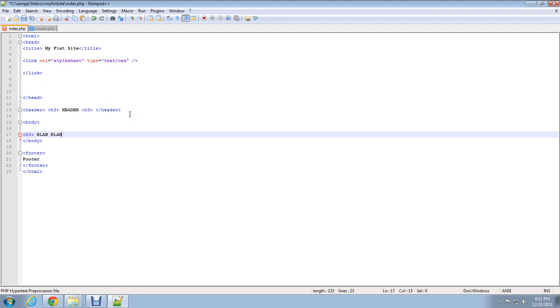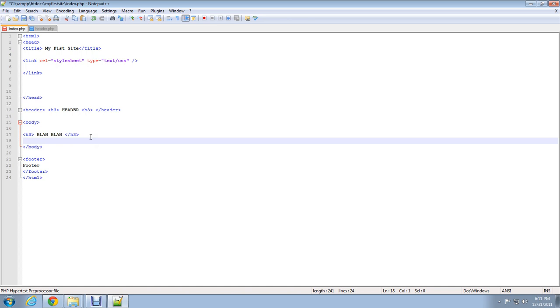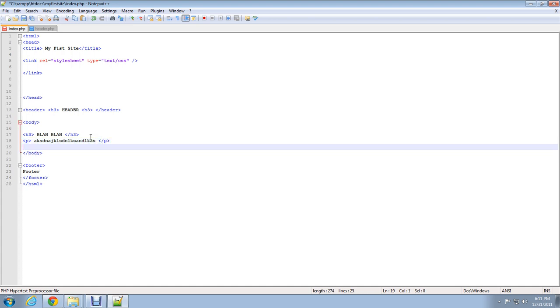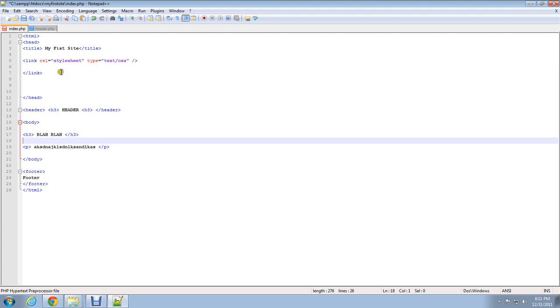We're going to name it blah blah. /h3. Always gotta close. You can't open it and then leave this one open, or else all the content underneath of it is gonna be all scrambled. Okay, I'm gonna make a paragraph. P stands for paragraph, and we're just gonna type random stuff in there and close the paragraph. Okay, cool. So we're gonna go ahead and save this.